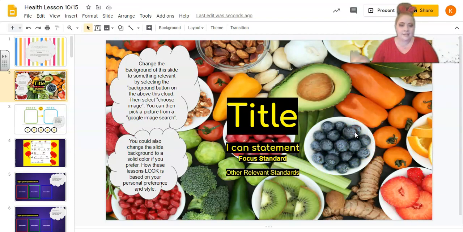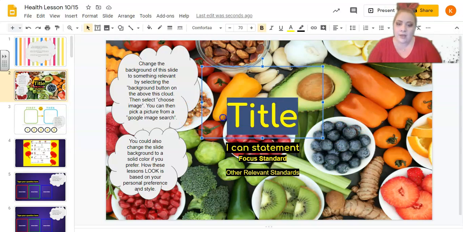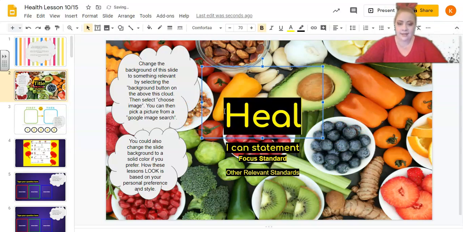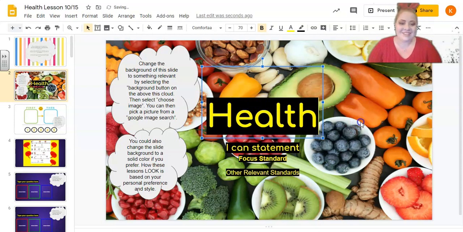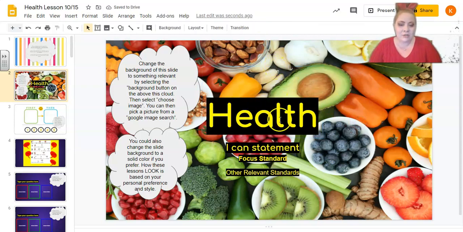It's that easy. It's a great way to make it fun and personalized and honestly really pretty. It makes the slides really pretty to look at. Something else you're going to do on this page is you're going to add your title. And the title of this lesson is Health. All right, so now you have your background image, you have your title.